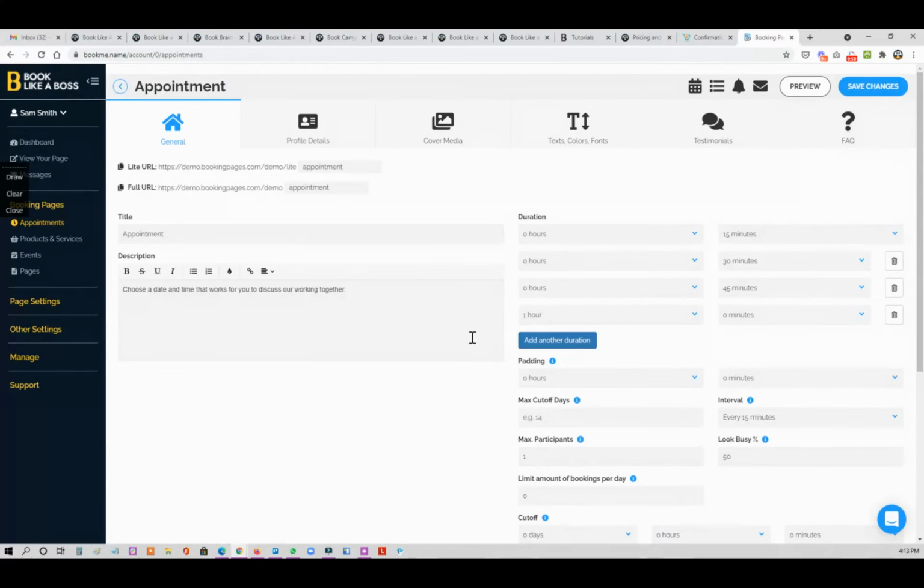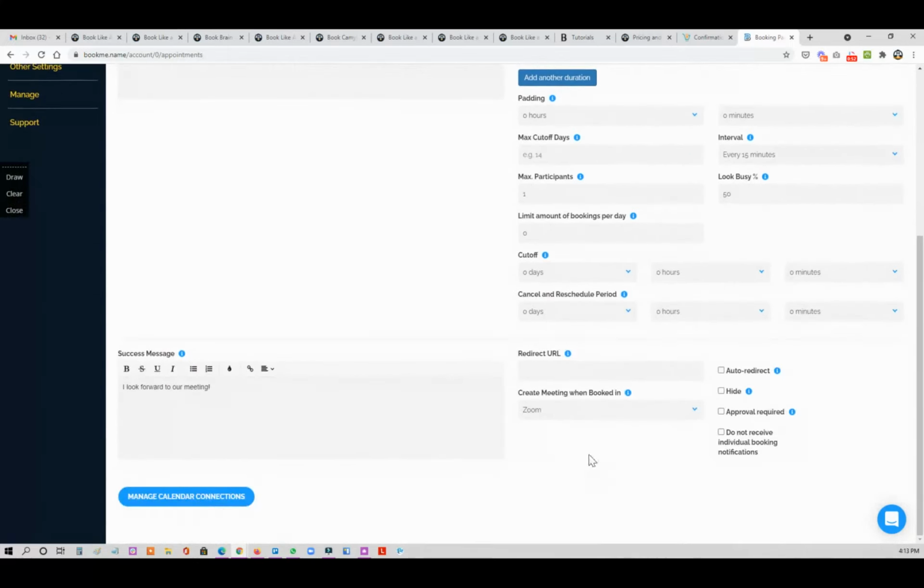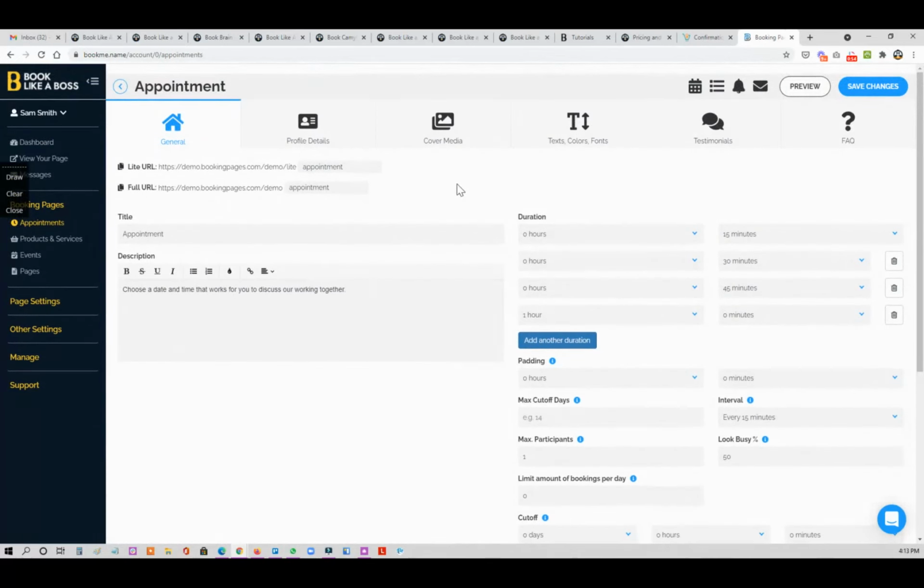And now when somebody books for this meeting, books you for this appointment, the Zoom link will automatically generate a Zoom room. And all the link and information will be in the email, the reminder emails, and you'll be able to see it in your orders as well.